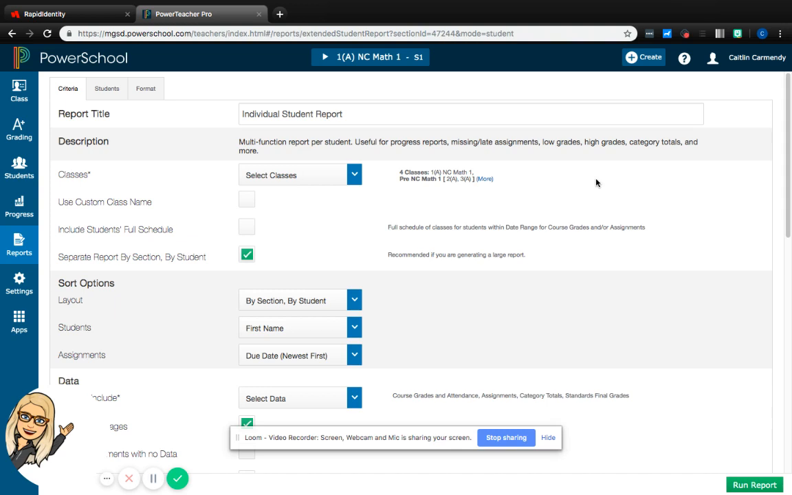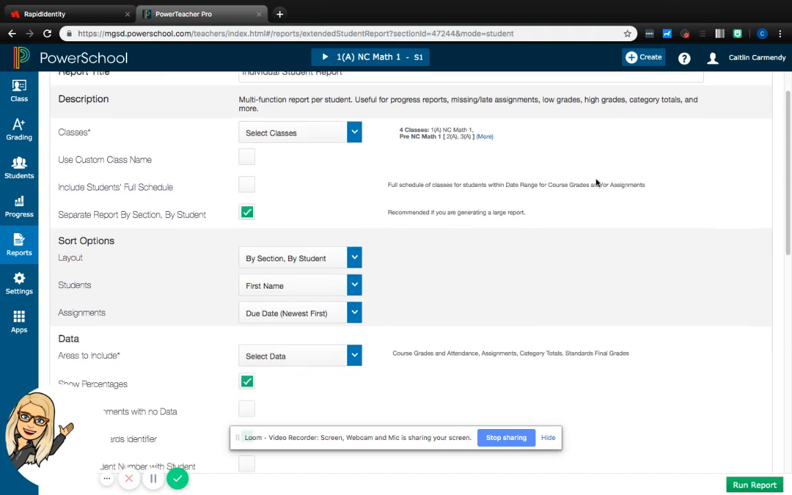Once you've selected all your classes, the other thing that you want to make sure is checked is under the sort options, which is shortly below description. You want to make sure that it's by section, by student. By default, I think it's actually set to by student. You don't want it to be by student. You want it to be by section and by student.